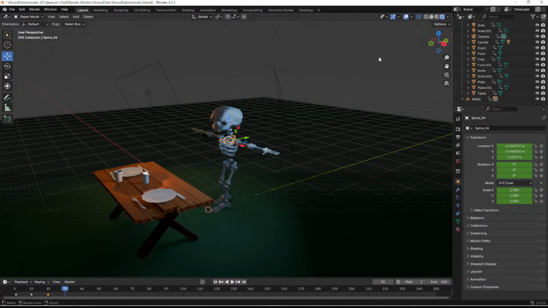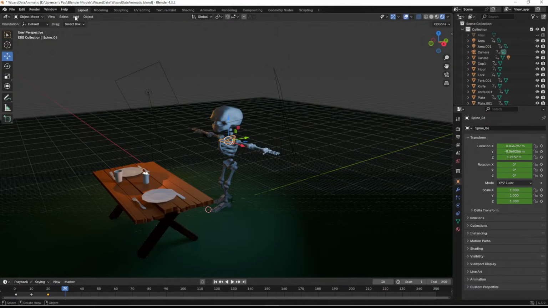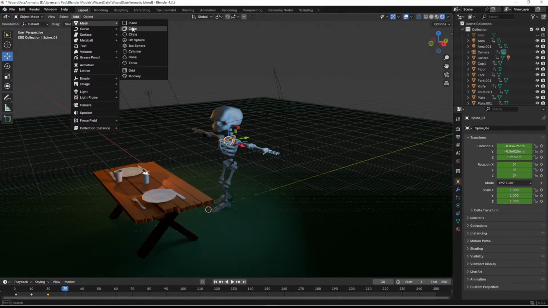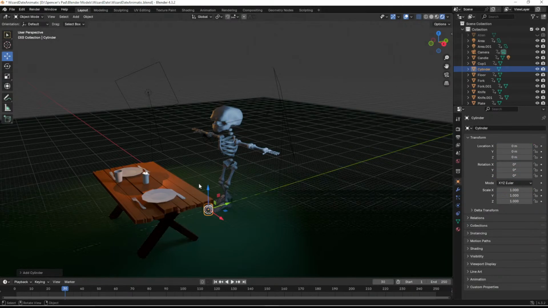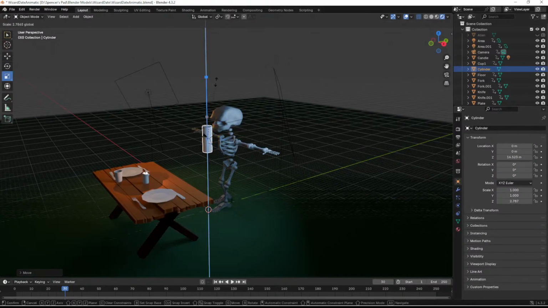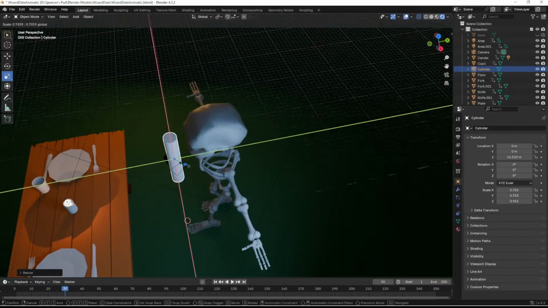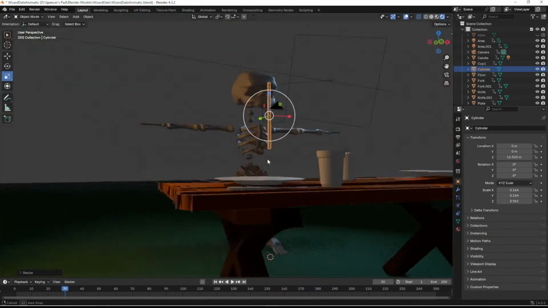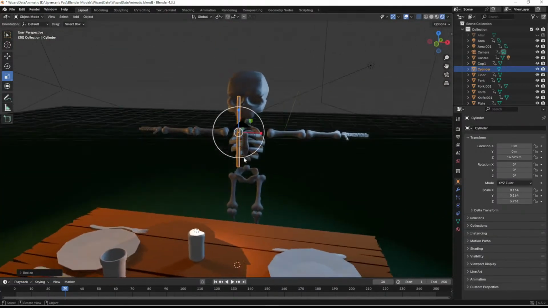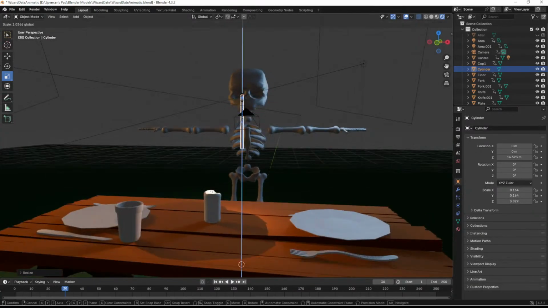So I guess I need a wand in here. Let's go add mesh. And we're just going to use a cylinder for our wand today. Scale it up to like that. Shrink it down so it's more wand-like. So a little too much. A little too little. Cool.